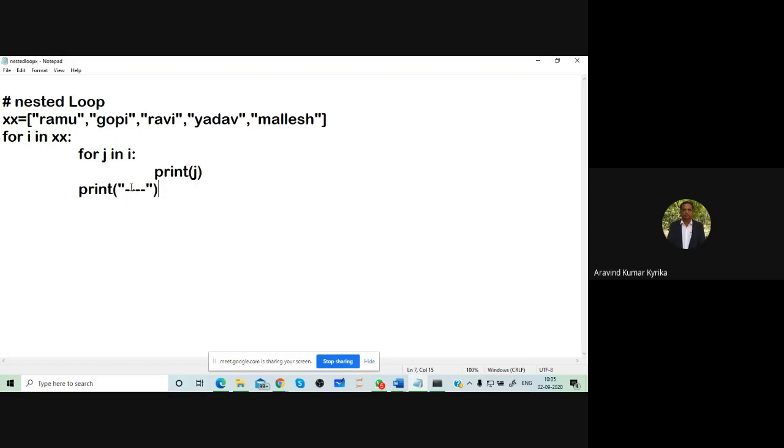I am going like that. Now next it will go to the outer loop. Next it will take Ravi. So Ravi is taken. Next it will come here for J in I. I is Ravi now. From J, its first character R it will take. Next A it will print, next V it will print, next I it will print. After that dashes it will print. Like that it will go.